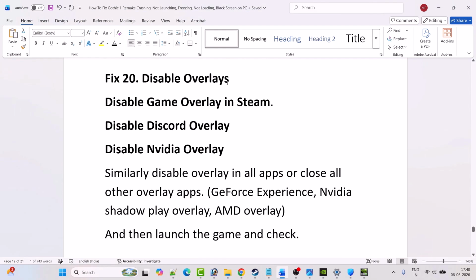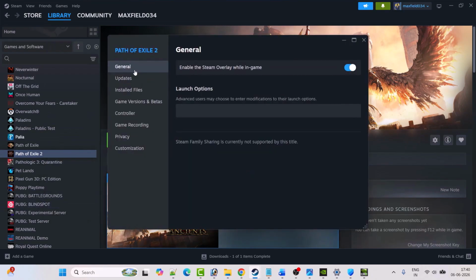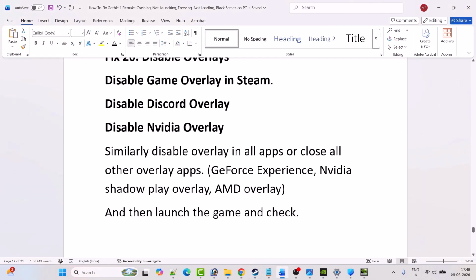Fix 20 is to disable overlay, disable game overlay in Steam. So open Steam, go to library, right click on Gothic 1 Remake game, select properties, and here in the general tab you will see enable the Steam overlay while in game. Just toggle it off and then launch the game and check. Disable Discord overlay, disable NVIDIA overlay, similarly disable overlay in all apps or close all other overlay apps such as GeForce Experience, NVIDIA ShadowPlay overlay, AMD overlay, etc. And then you can go ahead, launch the game and check.